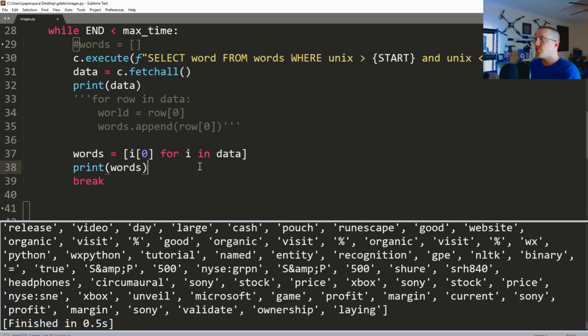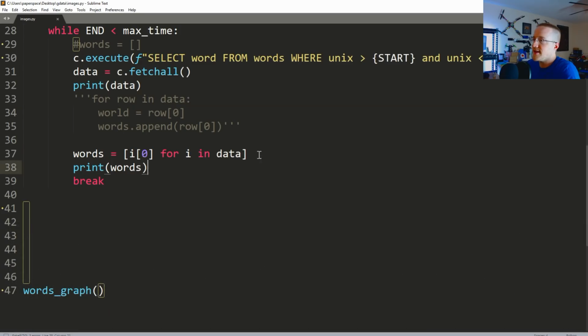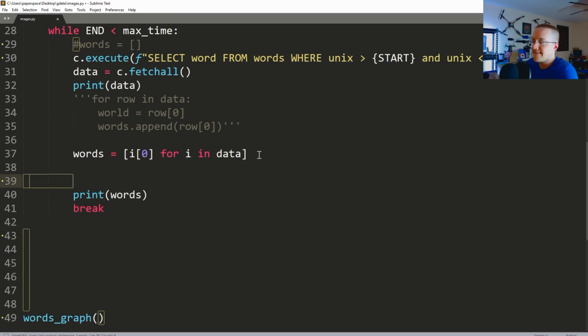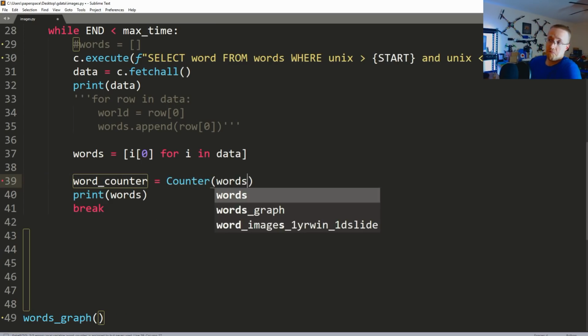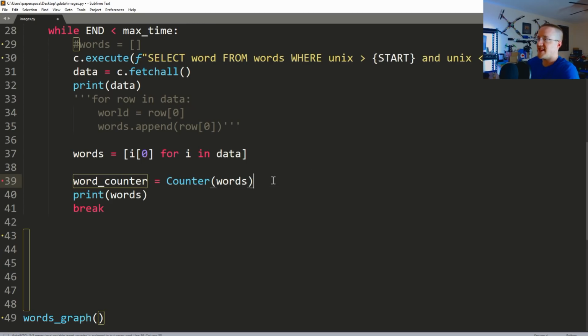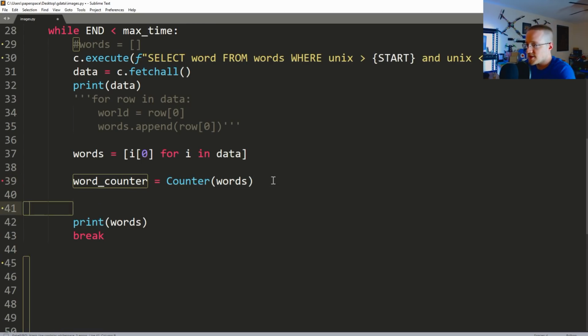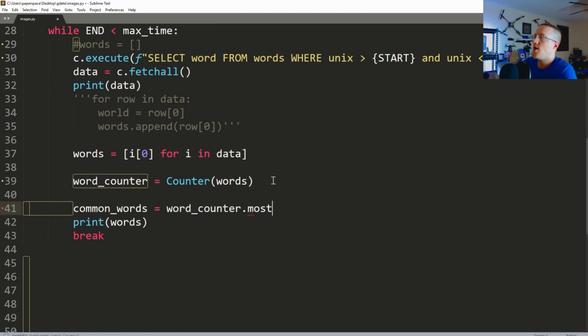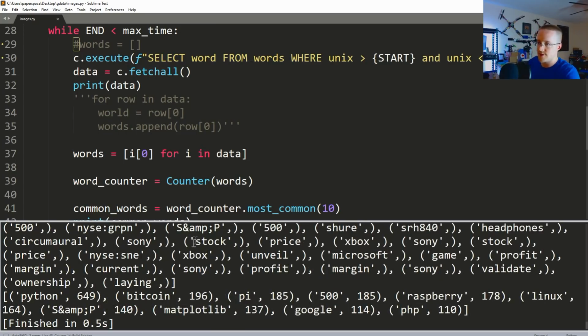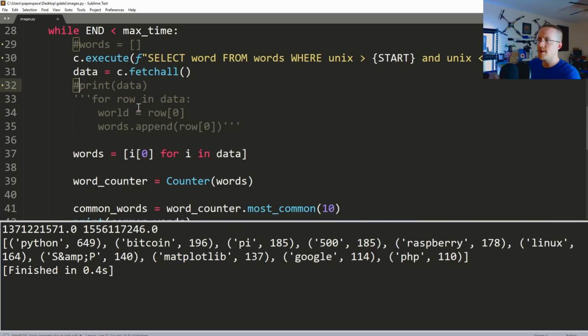Now we can create a counter object. So what we can say is word_counter equals Counter(words). And then we could say common_words equals word_counter.most_common(10). And then rather than printing all of the words, we can print the common words. Why did that just happen? Because we're printing data, I guess. So let's try one more time.